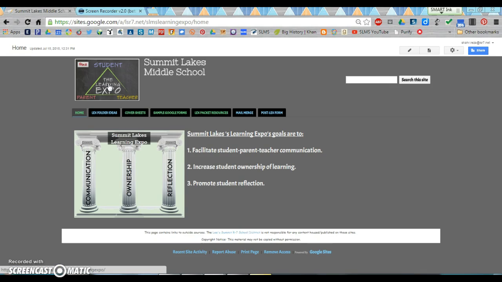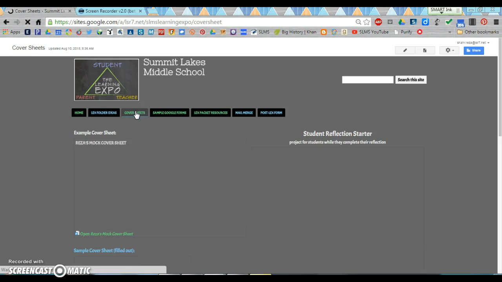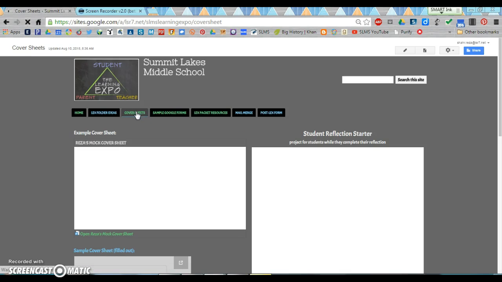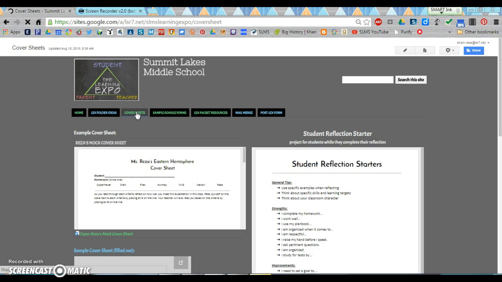That's going to take us to the Learning Expo website. From the Learning Expo website, you've got several tabs, and today we're going to focus on cover sheets. Remember, the purpose of a cover sheet is to help your students reflect on their learning, reflect on their year, as well as helping them during their conference and giving them some talking points.